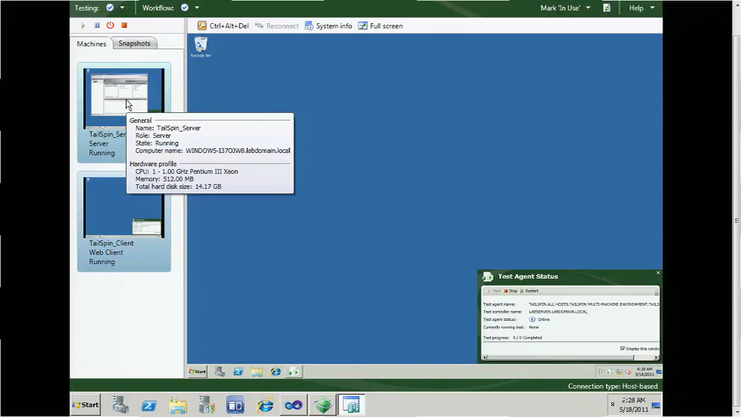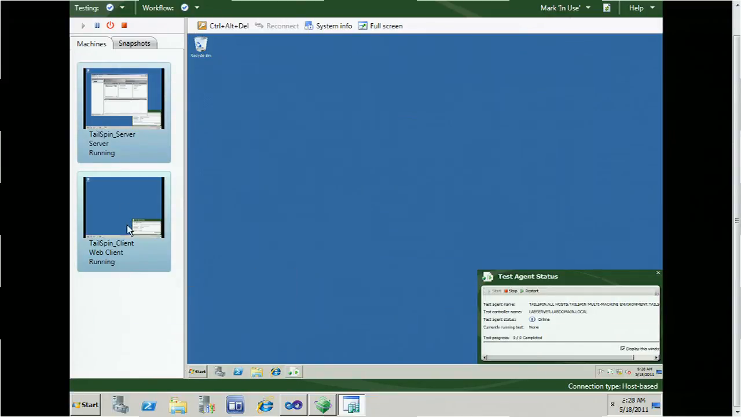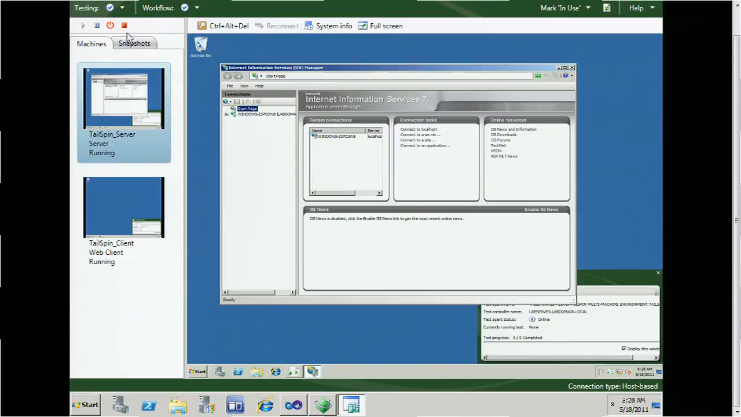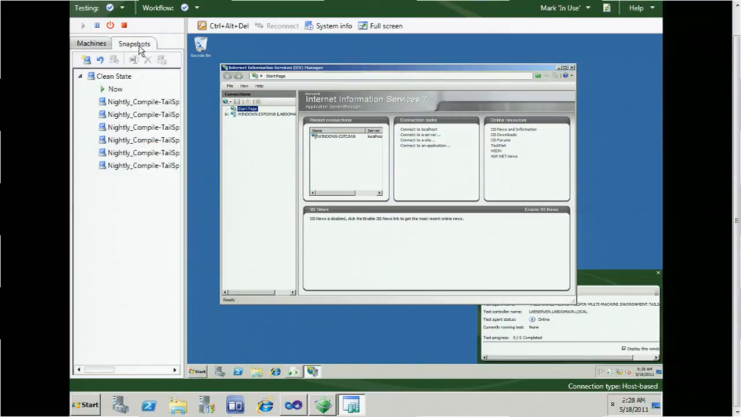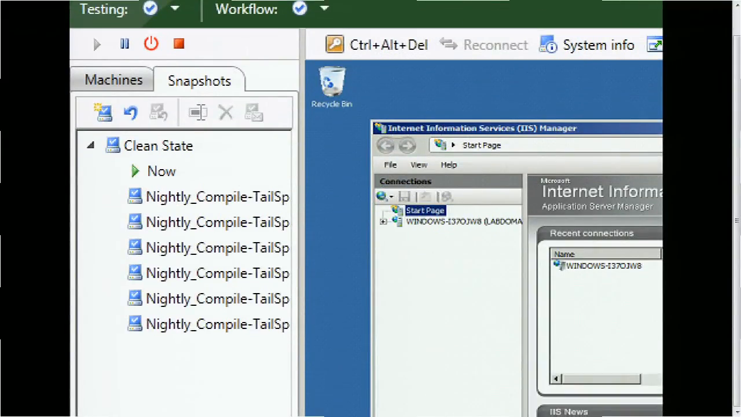Here you can see my environment came up. These are each one of the machines. There's my IIS server. This is my web client, or my web server rather. If we take a look at the snapshots over here, you can see what I was talking about in terms of having a clean state. If I rolled back to a clean state, that would be before I've actually deployed my application. And before you came in this morning, I manually rolled back to the clean state. So we've already taken care of that step.